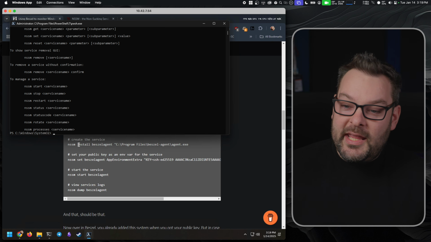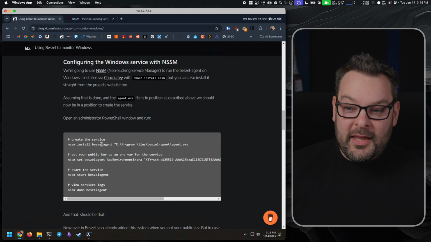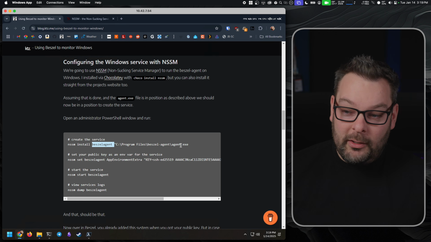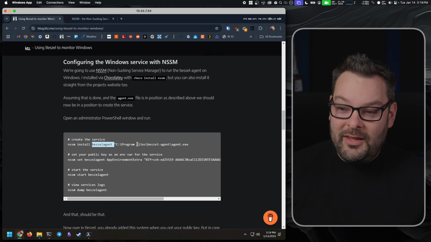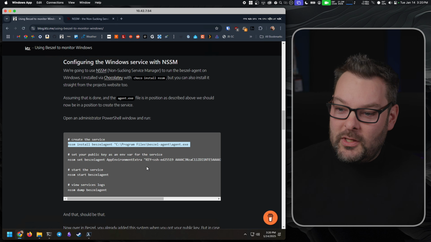And you can see in here that we have a very simple set of instructions to follow. We're going to install a service named Beszel Agent, pointing to the exe file that we just compiled and put into our Program Files directory. Obviously, make sure these paths match up with what you created a few moments ago.